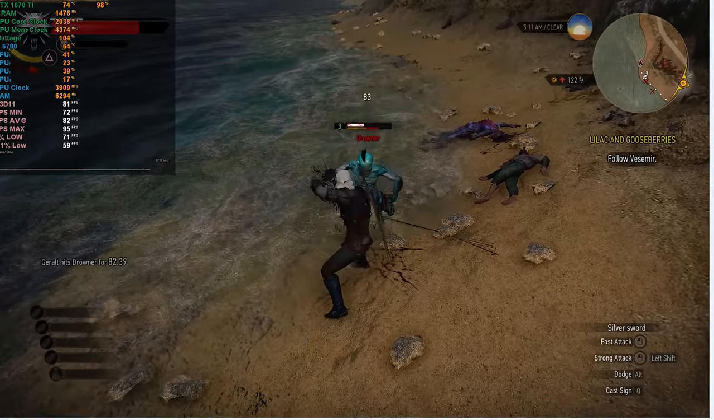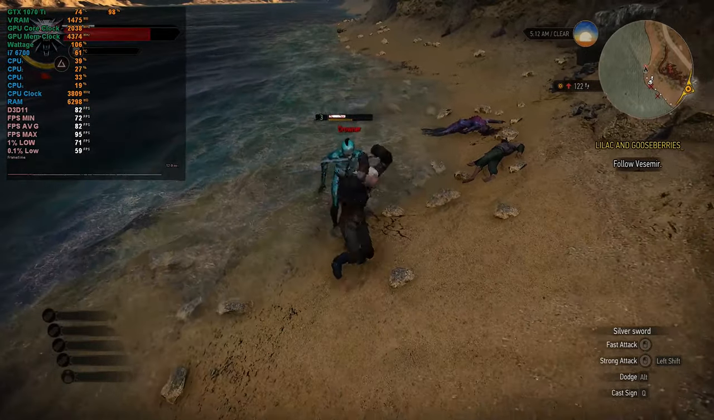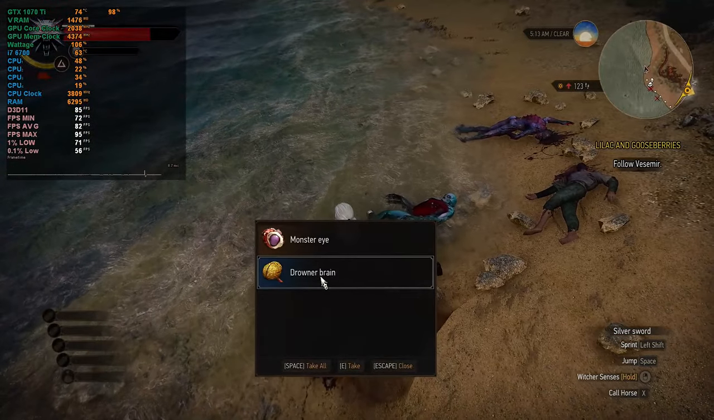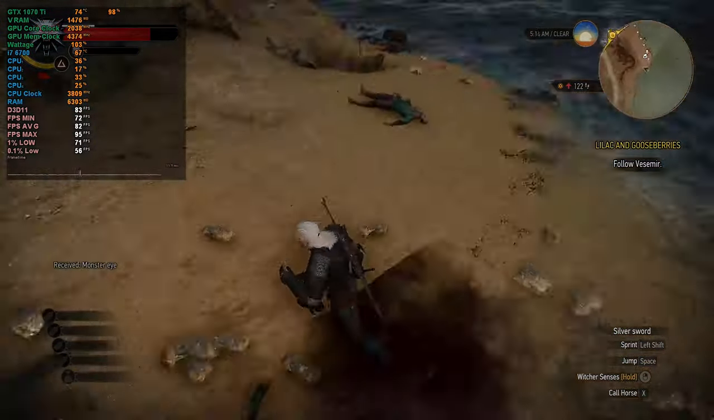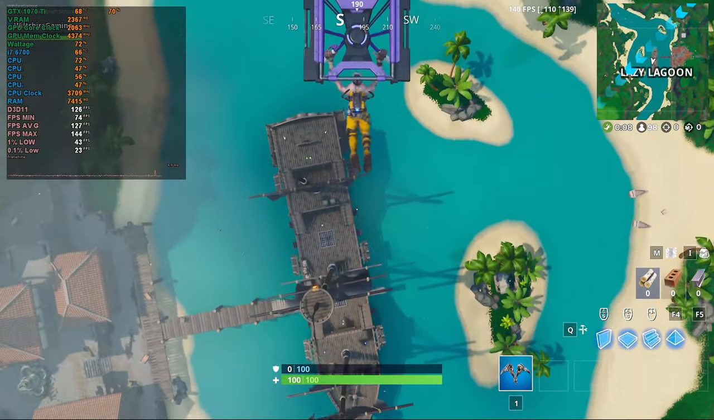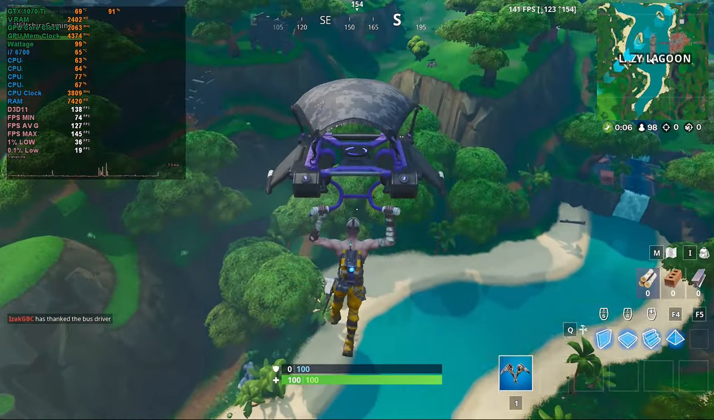So it actually did really good on everything pretty much maxed out on The Witcher 3, which is actually quite surprising. So I was very happy with The Witcher 3, and it ran really smooth actually for it being The Witcher 3. Next up, and the final game I'll be using for benchmarking, is Fortnite.